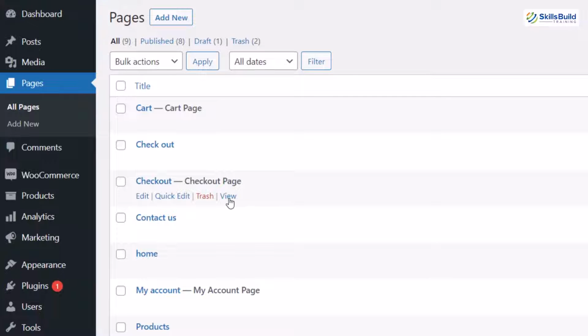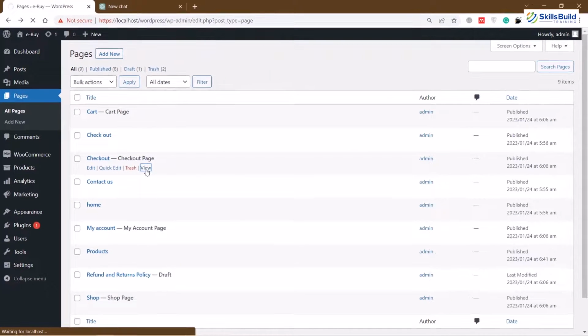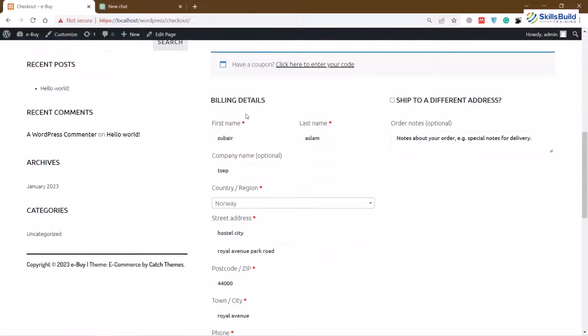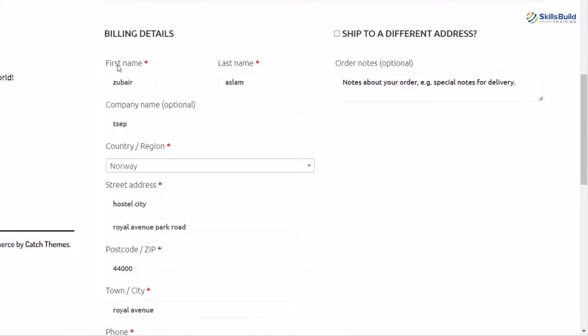I'll go to its view and let's see how it looks. And we'll try to change different things according to that. So this is how it looks. Basically here I have my first name, last name, then I have my company name, country, and then I have some other information in here.